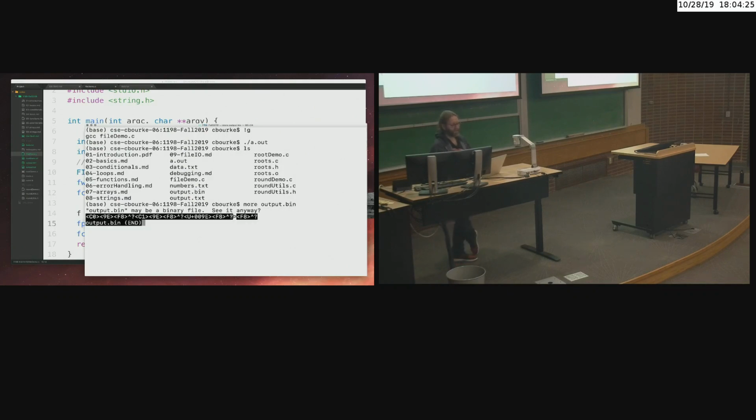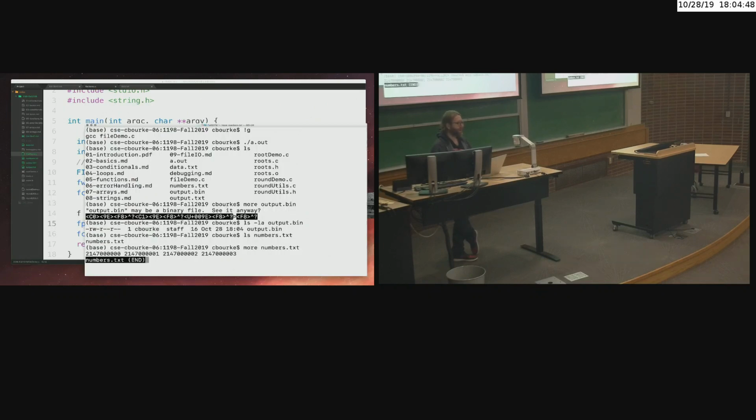Now, the output.bin, more output.bin, that's still unreadable. In fact, it says it's a binary file. Do you want to really do this? And no, I don't. ls -la output.bin. It's still 16 bytes because every integer, regardless of how many digits it has, is still only 4 bytes. Okay? But when I look at the regular output file, let's say, what did I call it? Numbers.txt? Oh, more numbers.txt. It's got a lot more characters.